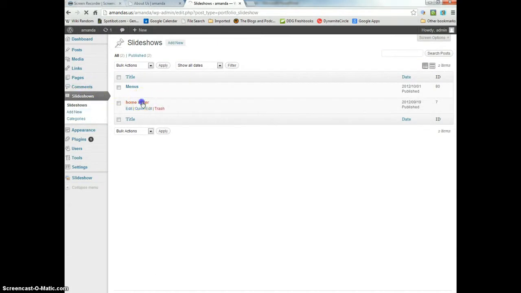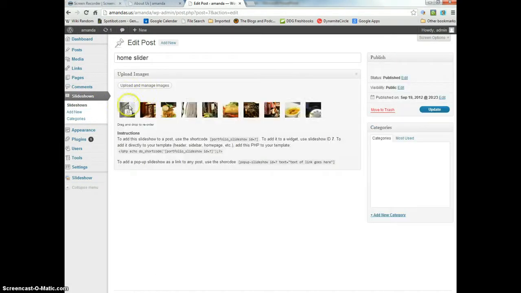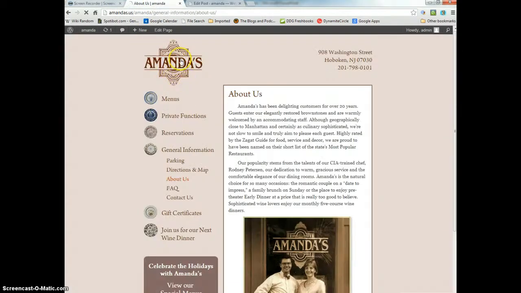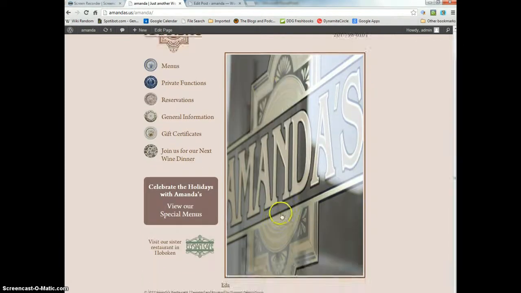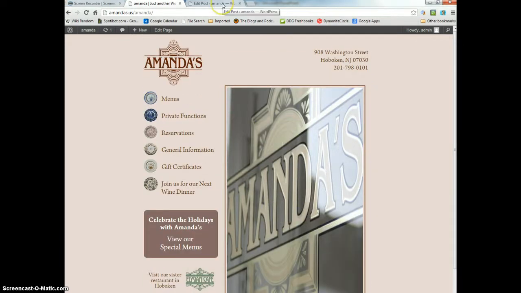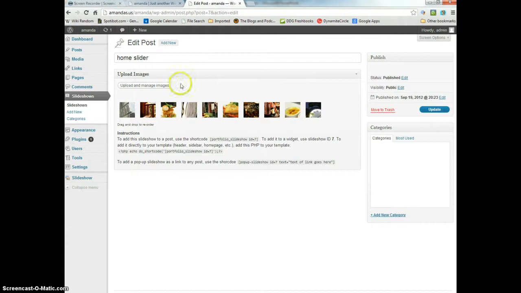We want to click on home slider, and this shows you your 10 images in order as they appear on your home page slider. When I say home page slider, it's the rotating images that you see here. So back to the editor. We're going to add an image to this. So we're going to have an 11th image.